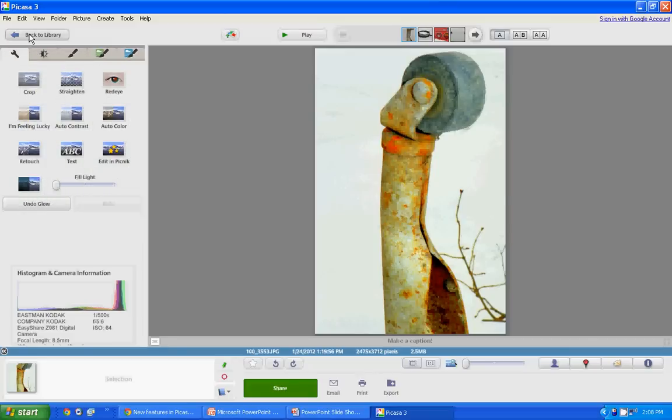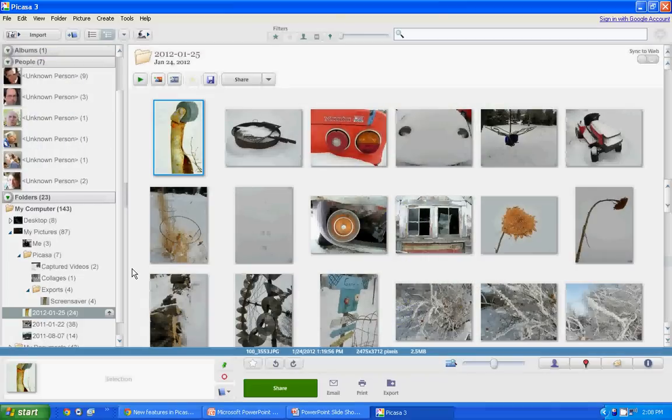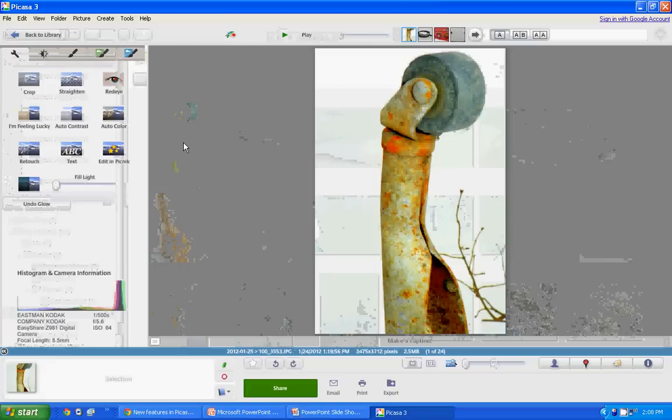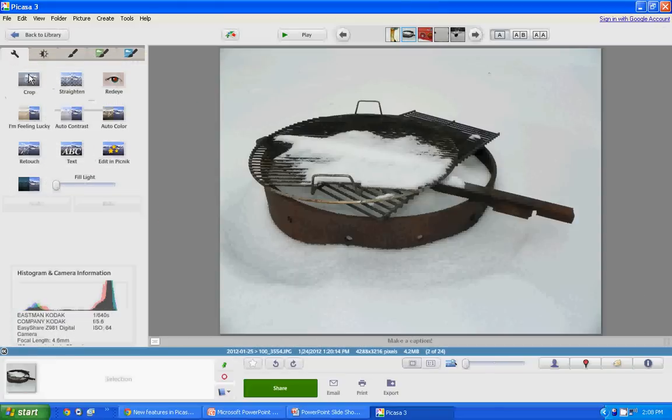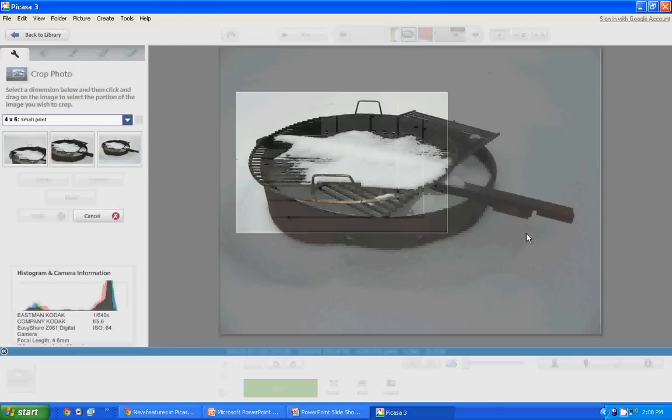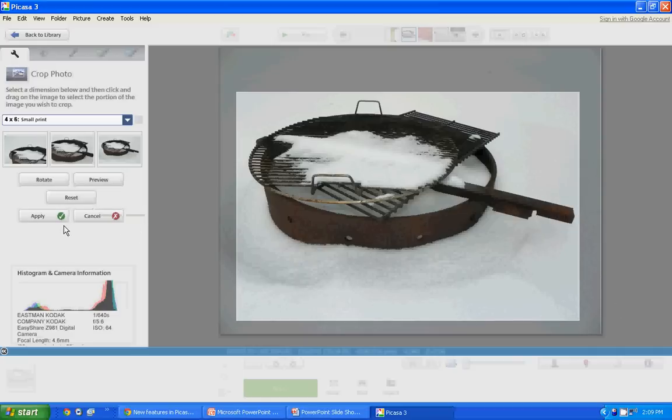Now, usually I'm taking 20, 30, 100, 200 pictures, and I want to upload my favorites to Facebook. So I will load them up quickly, and I will want to go through and edit them quickly, crop them down to what I want. So I will just do some quick editing here and show you. So we'll apply that crop.